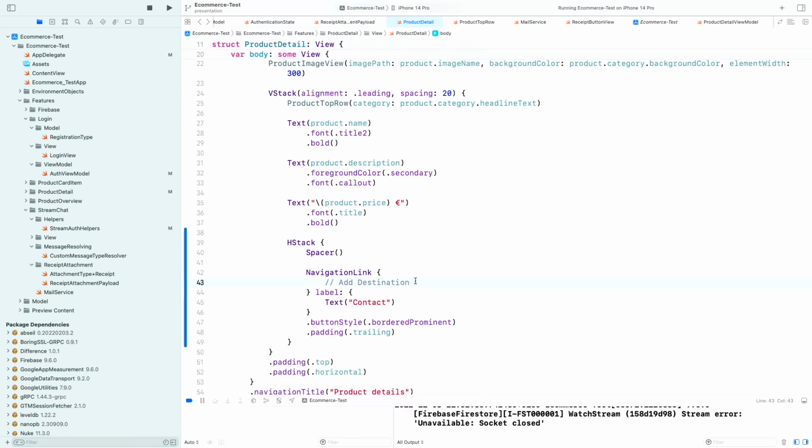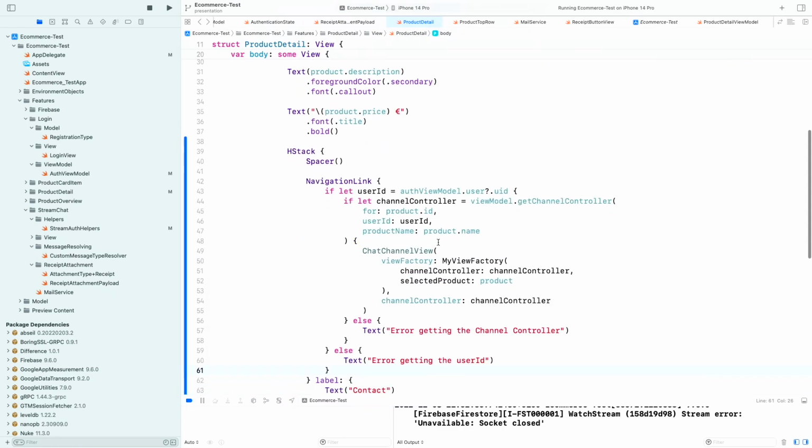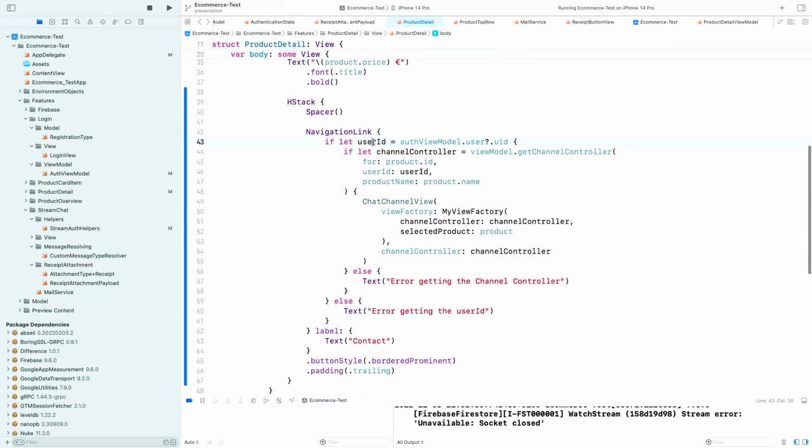So here we have the navigation link. And now we need to call the get channel controller. We're getting the user ID, okay? And then we're getting the channel controller. Okay, we're calling the function, nice, that works. And what we're then doing is we're navigating to a chat channel view.